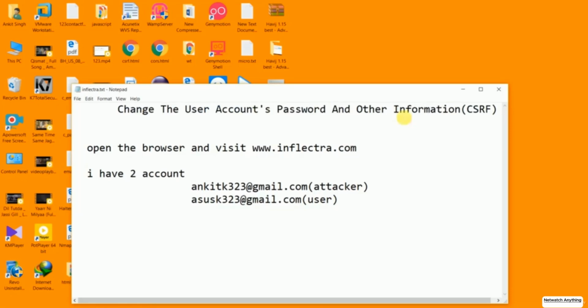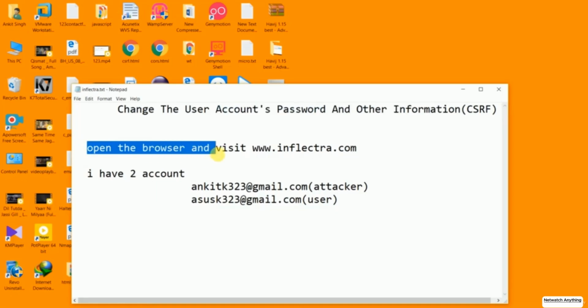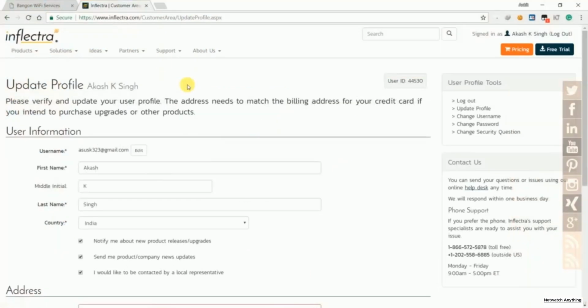Today, in this tutorial, we are going to see a live practical of CSRF attack on inflectra.com. So let's see the same. Over here, we will be changing the user account password and other information. So let's first see the inflectra.com site. I have opened this website on Google Chrome.